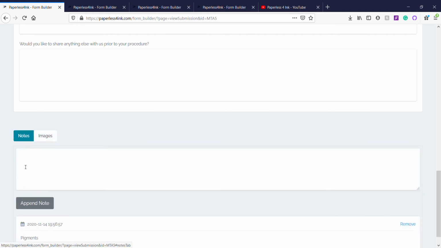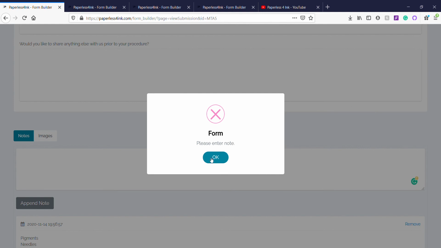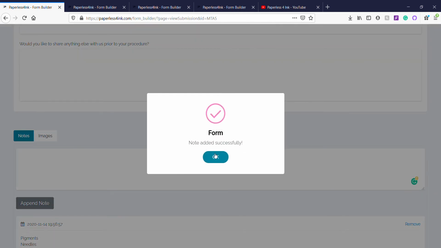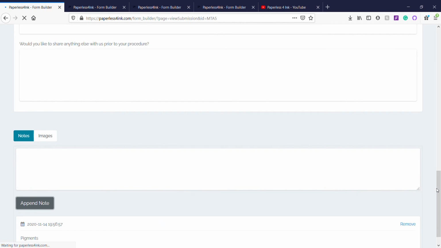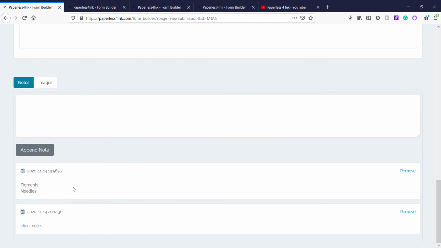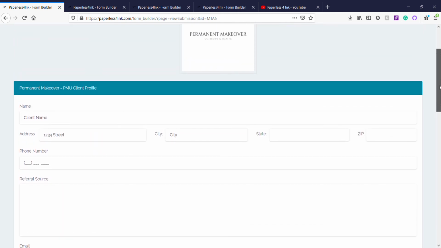You also can add notes here, notes about your clients, notes about the procedure, notes about anything, and then you just hit append note. Well, I didn't add anything, so we'll say client notes, append note, and then it saves all your notes. So there was a note added here previously that said pigments and needles, and now you have two notes that you can access in this specific client's file.